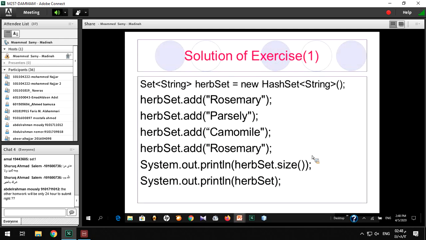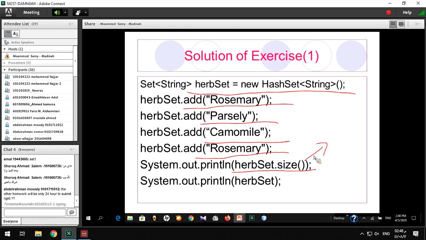Okay, so we're creating a hash set here. Add rosemary, parsley, chamomile, and rosemary again. Size. What will be the size here? Yes, students, what will be the size?